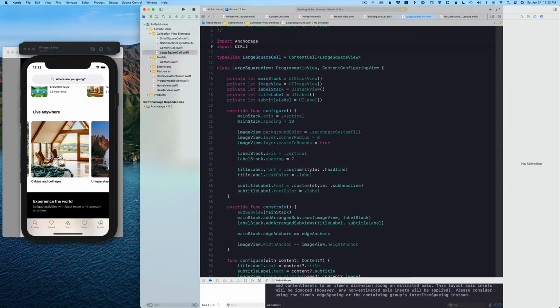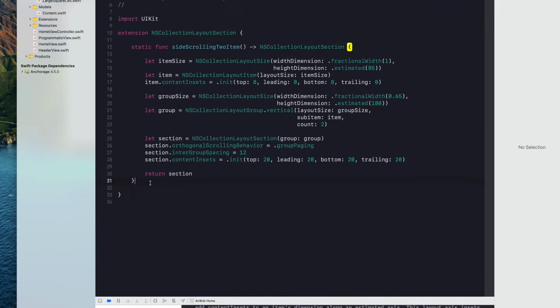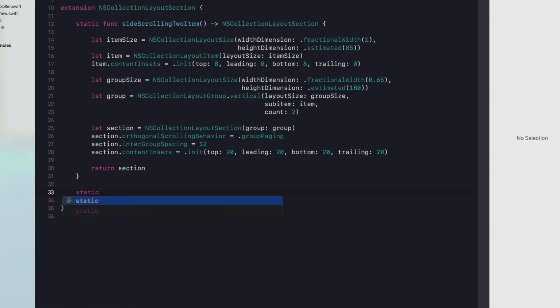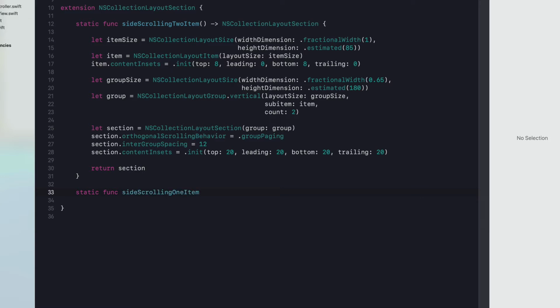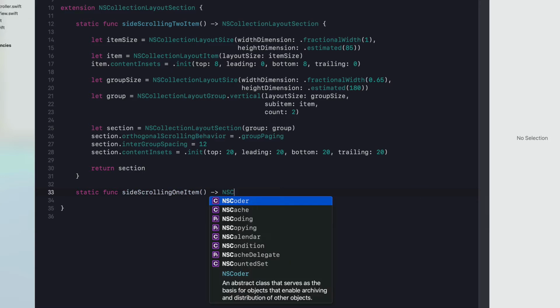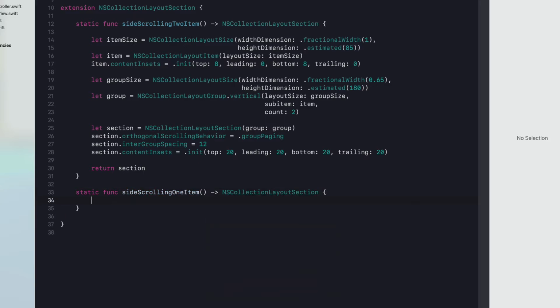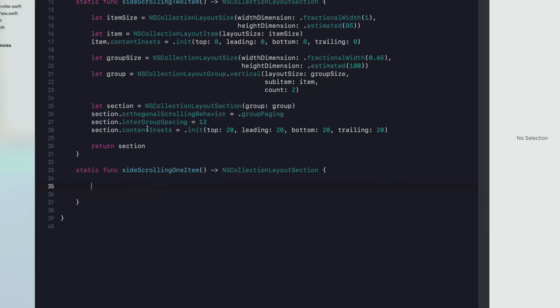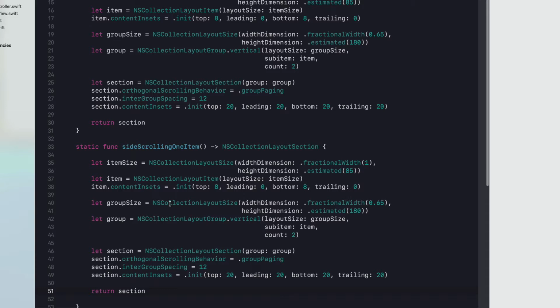We need to add the section. So this time it's still a side scrolling section, but we only have one item at a time. So back in NSCollectionLayoutSection, we're going to add a new static function called sideScrollingOneItem. Just going to return an NSCollectionLayoutSection. It's going to look very similar to the previous one, but with only one item per group.